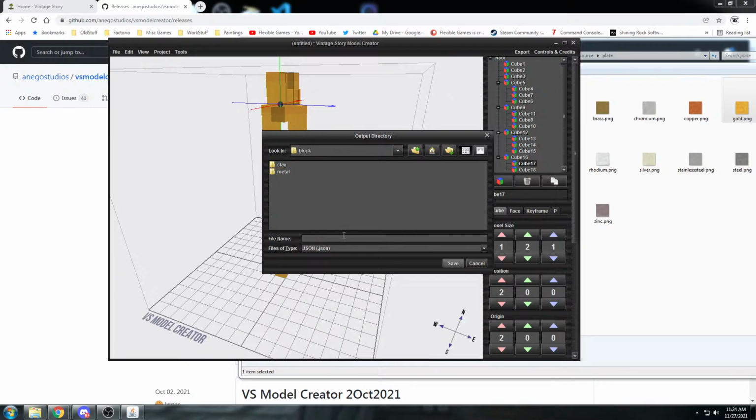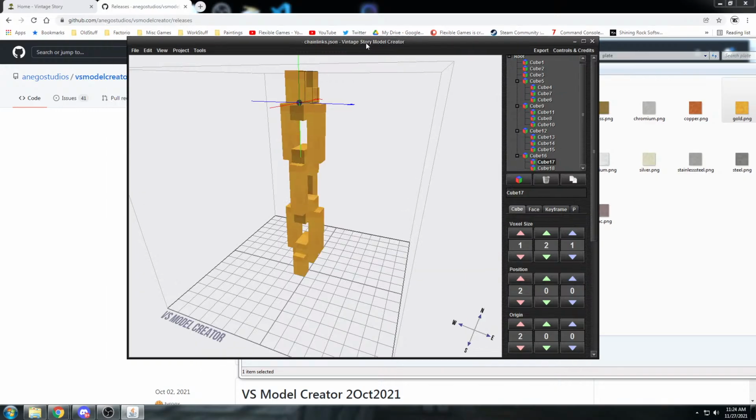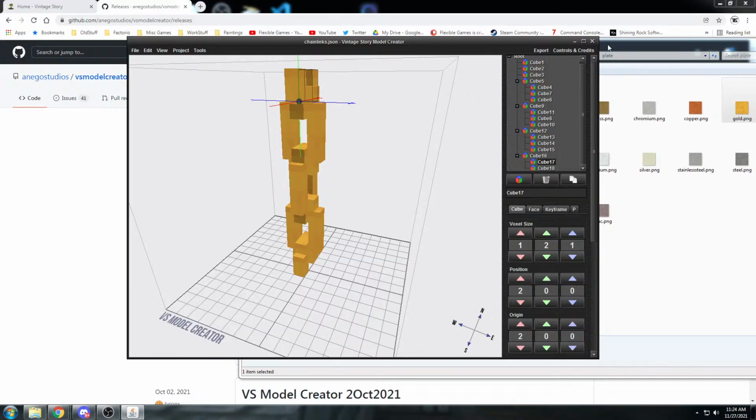This is going to be chain links. There it is. Chain links is good to go.